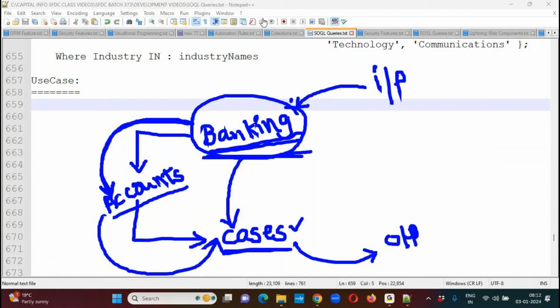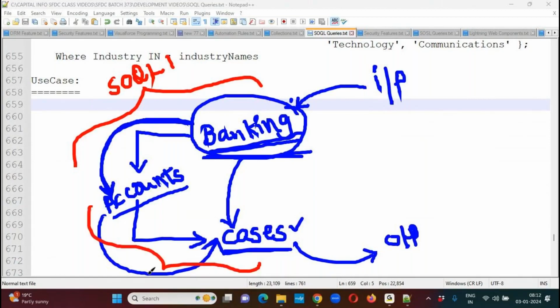One query is used to fetch the account records based on that industry name. For that, we have to write SOQL query 1. Based on this account data, I would like to collect the corresponding case records, so I want one more SOQL query, SOQL query 2. So, two SOQL queries we have to write.